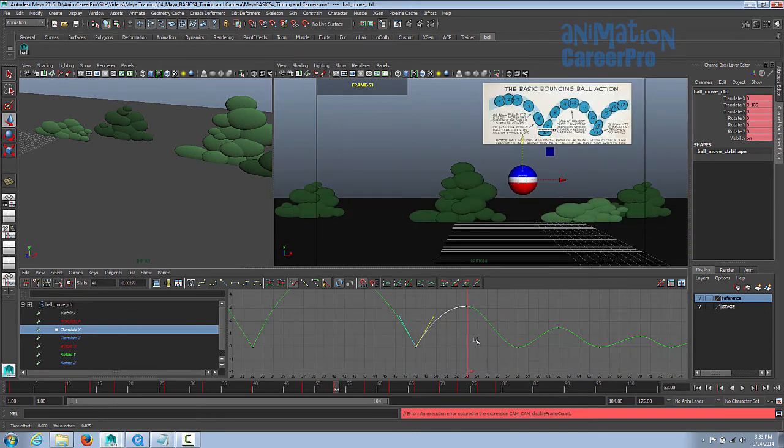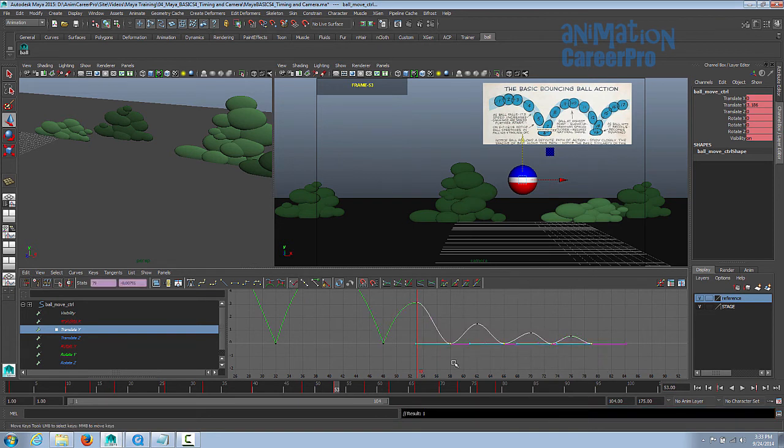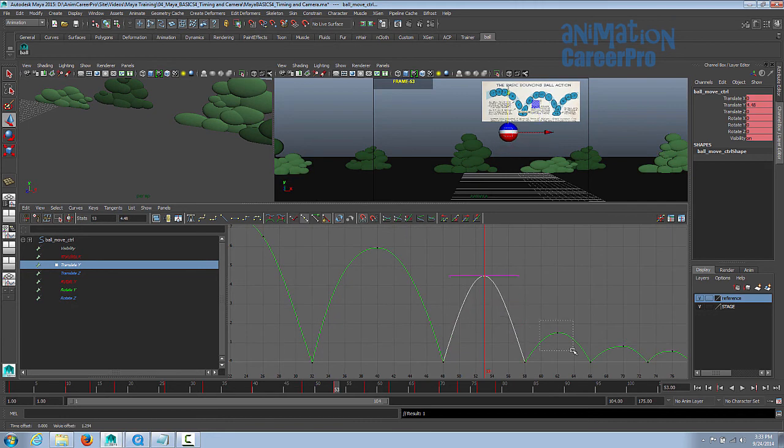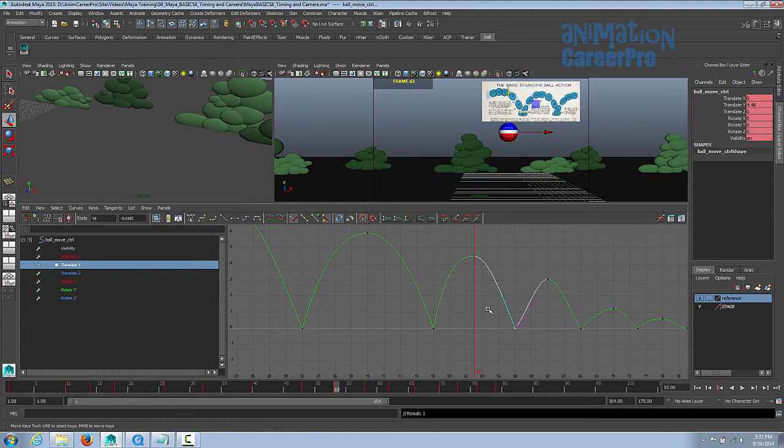You can do them all in one shot. Just grab all these bottom keys and hit your break tangent button, and it will just break them all. And then we can go through and I'm going to adjust my heights. And then the last two can just be small little hops.